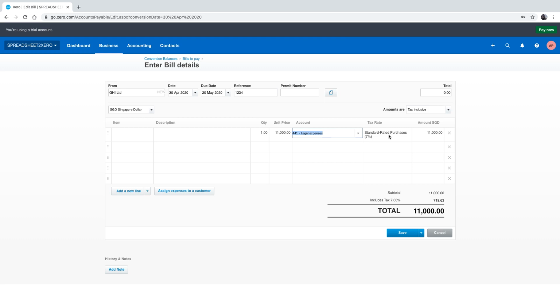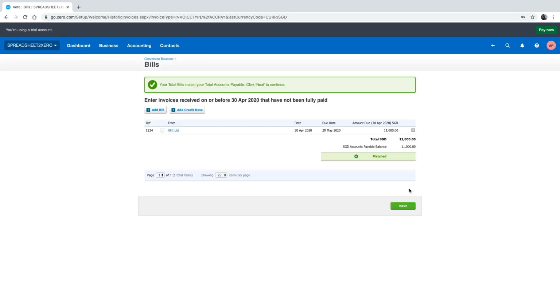And then your region's specific tax rate will be auto-populated based on the account type from your chart of accounts. And the amounts box here has already been set to tax inclusive, and that's what we selected in our financial settings when we were just getting started, if you remember near the start of the session. So we then just need to click Save. And there we go. We can see that the bill has now matched our accounts payable conversion balance.